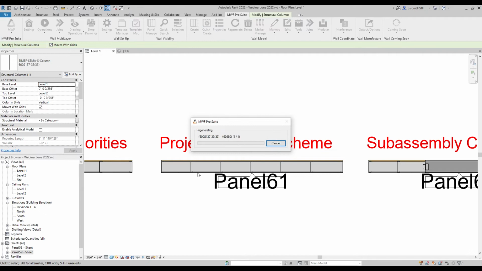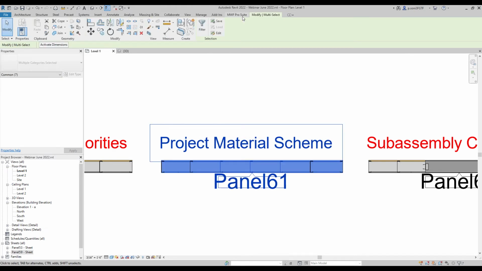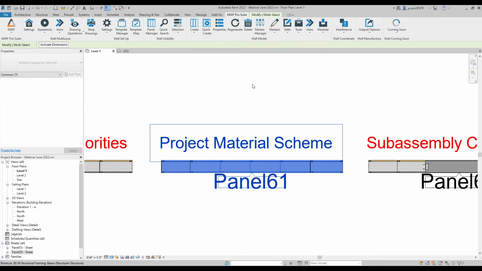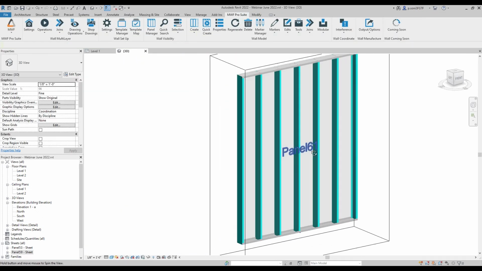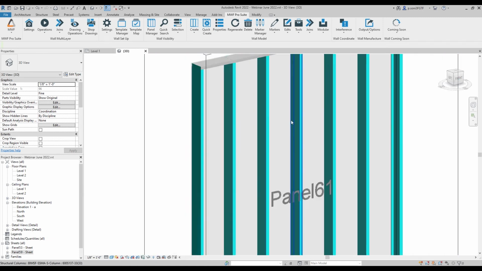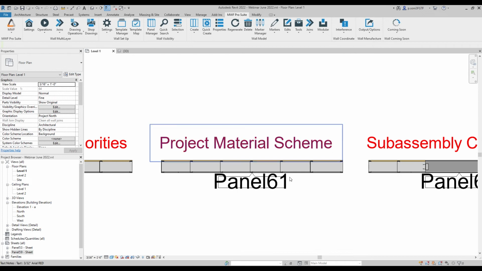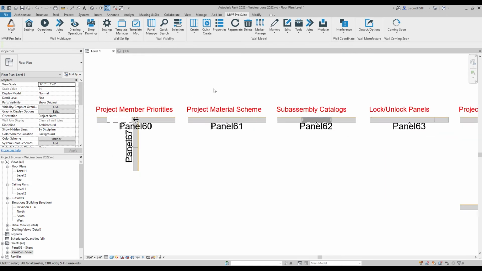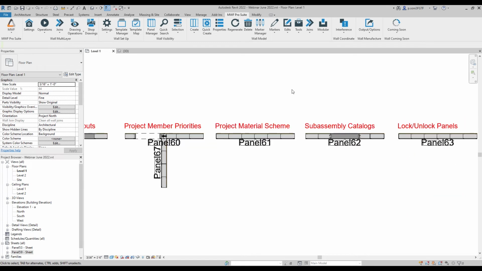So now my 600S has aqua color and crosshatch as surface pattern, and you would want to turn on the apply scheme during panel regeneration or creation, and you would just want to hit OK. What does that mean? Every time now you would select the panel and regenerate, and it would show the same color and surface pattern as assigned in the project material scheme.